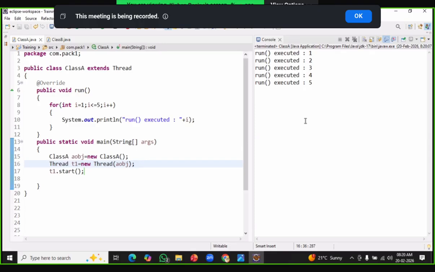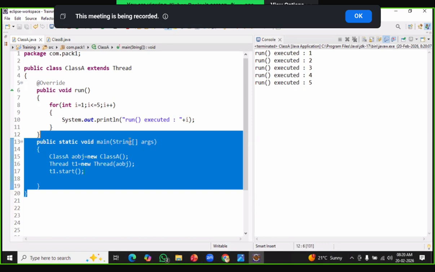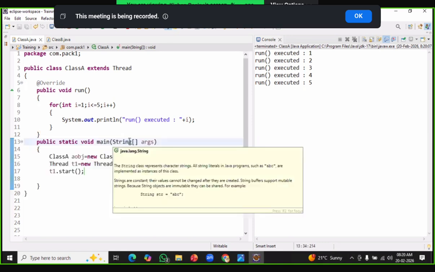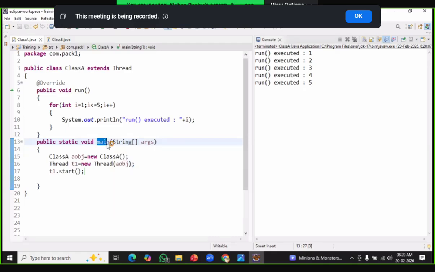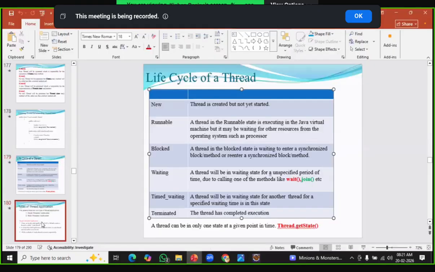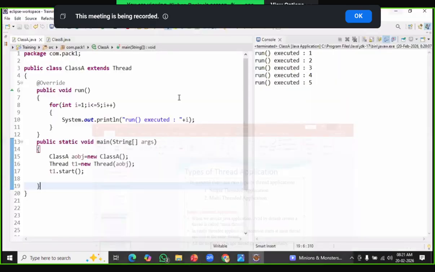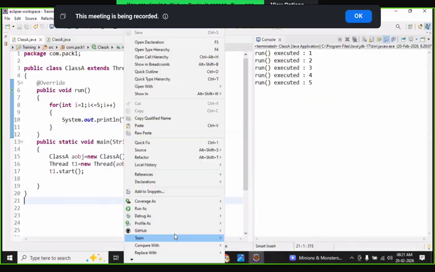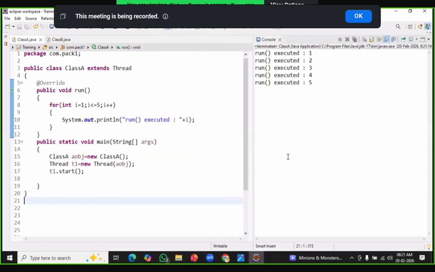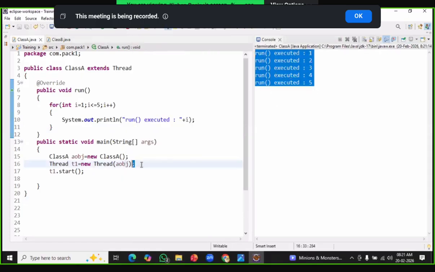For example, right now, is it a single thread application or multi-thread application? Multi-threaded. The main method is a thread and thread one is also there. Am I clear with this? Okay. Types of thread application: single thread and multi-thread. That's it. Very simple, not more than that. Now, I want to execute. Right click, run as Java application. Fine. Run method is getting executed.